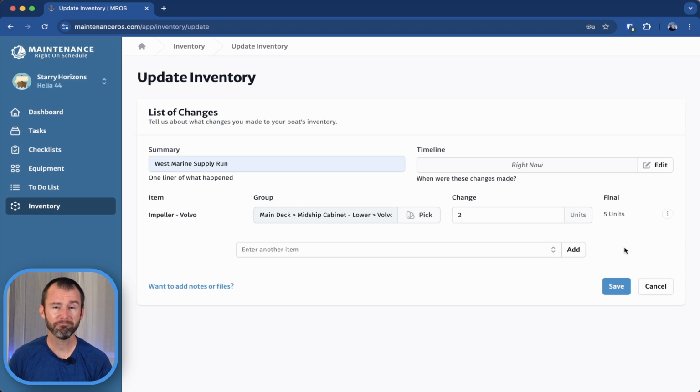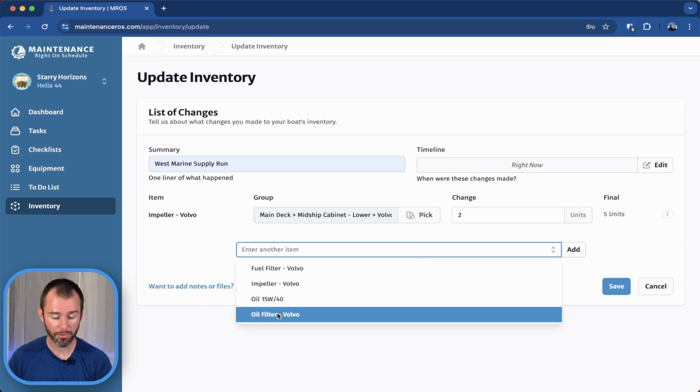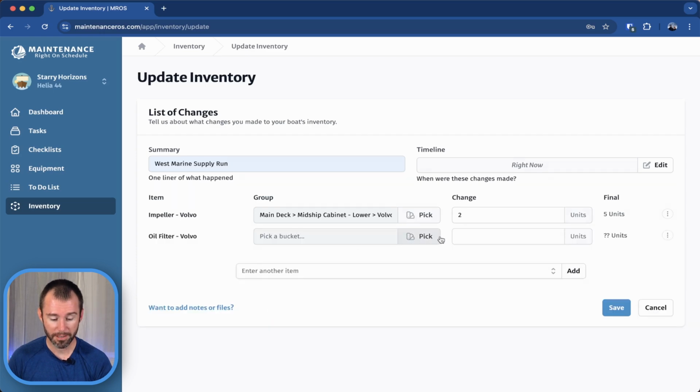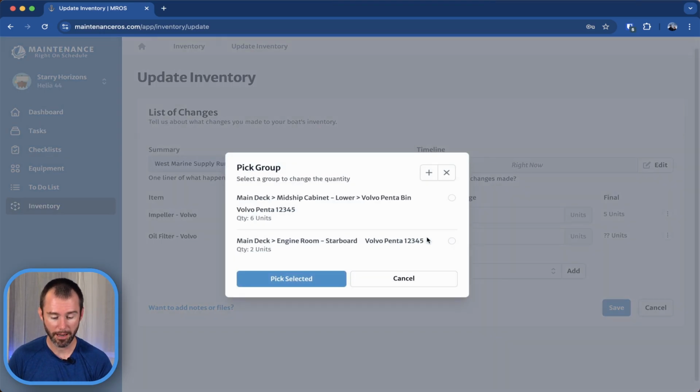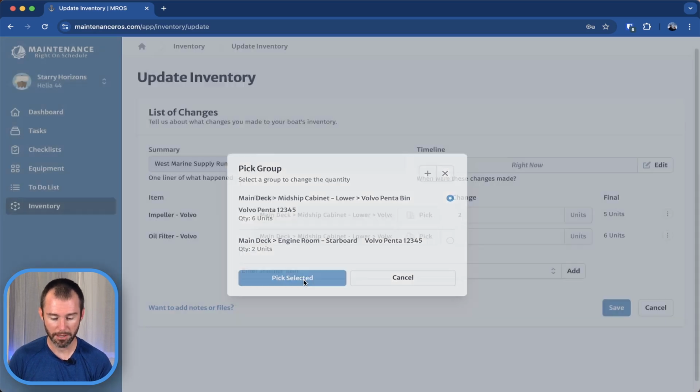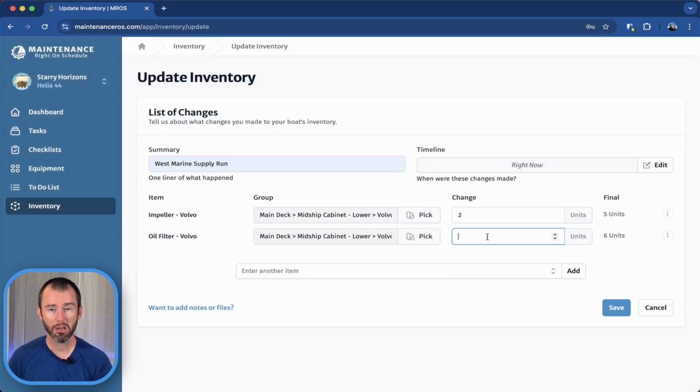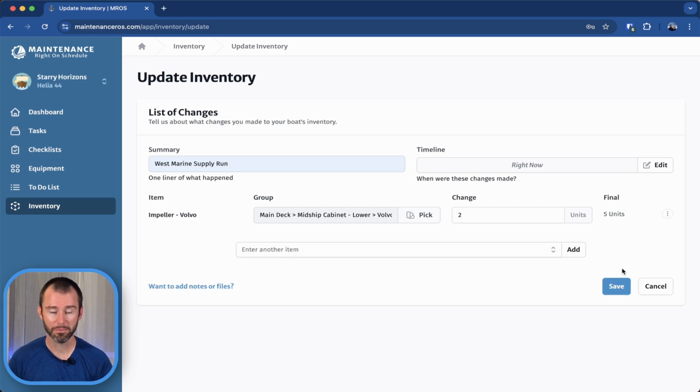Now, just for fun, let's add a few more parts to the shopping trip. Why not add a few more oil filters? This time, we do have to pick a group, and I will choose the one that is stored in our Volvo Penta bin in my midship cabinet. And I will add, we'll say 3 of these. But let's say accidentally, I didn't actually want to add some oil filters, so I can remove an item. And I do that using this three-dot menu again over on the right-hand side, remove. So we end up with just the impellers after all.